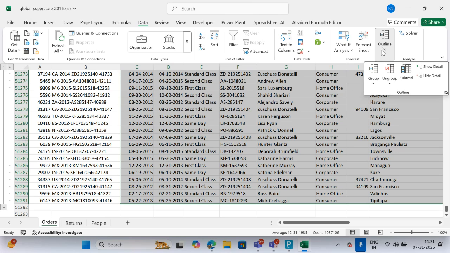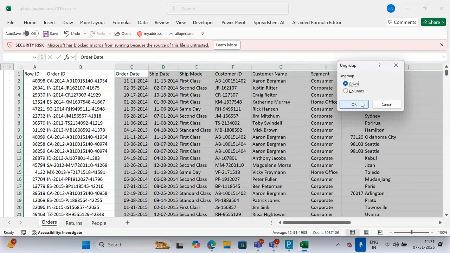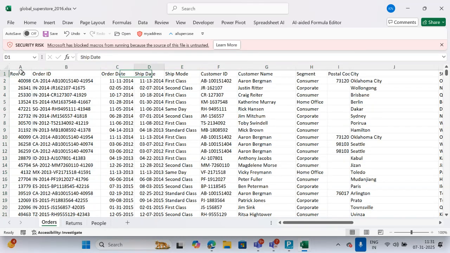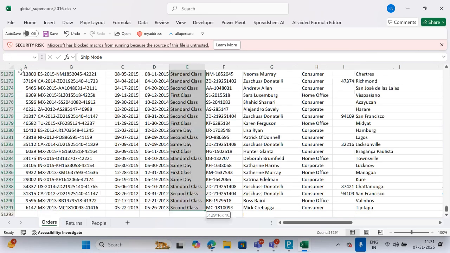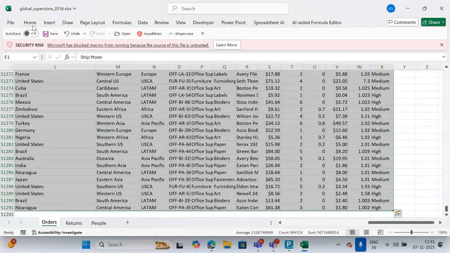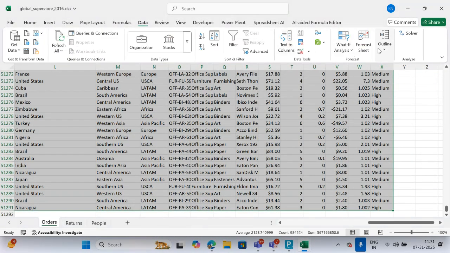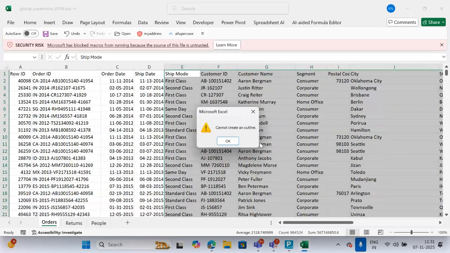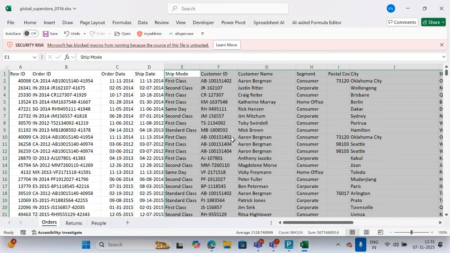Suppose I don't want it. Now again I am going to select it and I want to group the data by ship mode. So it should be the column data outline. If I use auto outline, then it cannot, because lots of data are there.